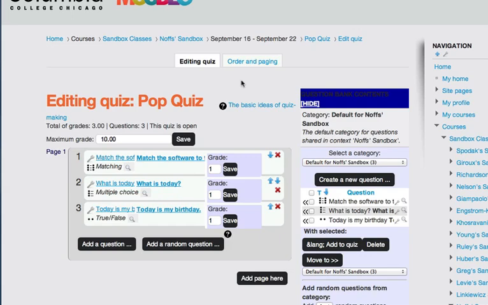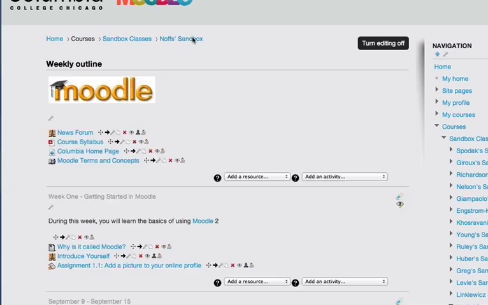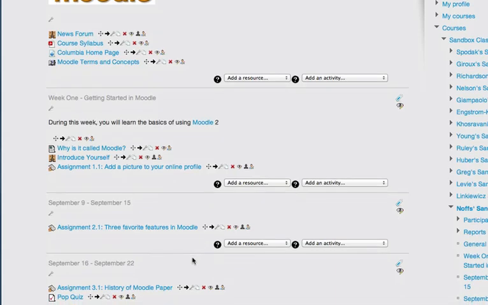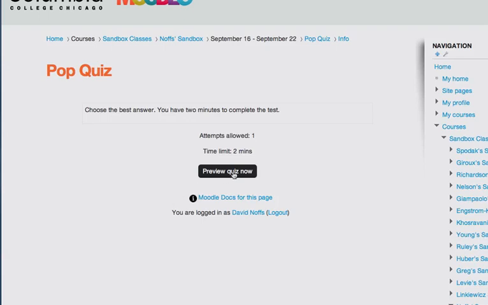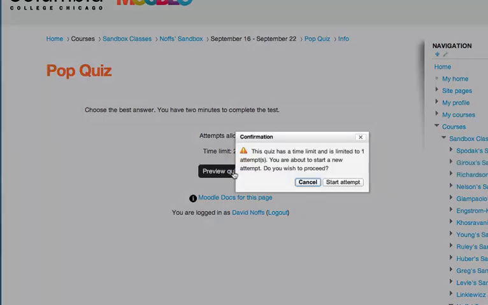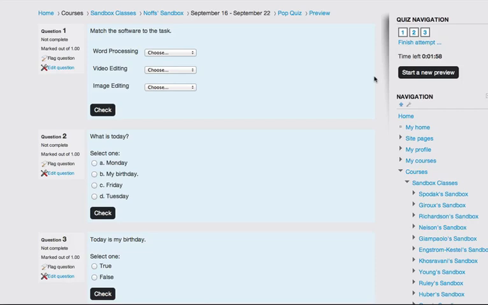To preview the quiz, simply navigate back to your course page via the breadcrumb trail and click on the quiz and click the Preview Quiz Now button. It tells you that the quiz has a time limit. You're about to proceed. Click Start Attempt. And so this is how the students will see the test.